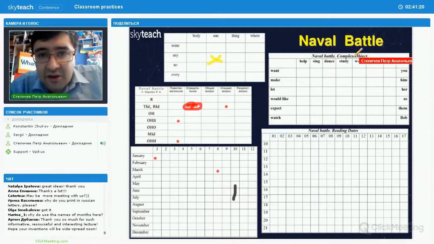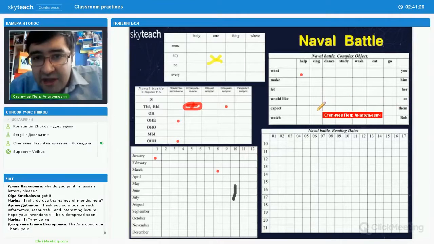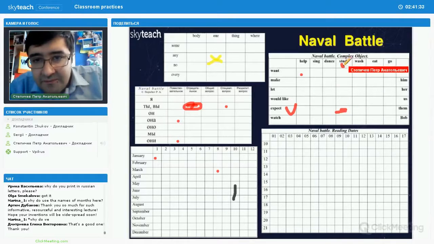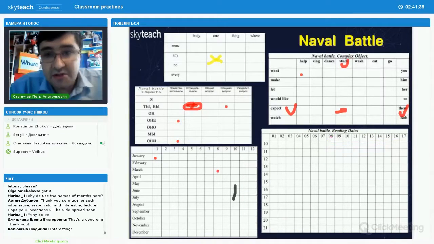This one is a new one, complex object. For example, you want to help. She expects us to study. She expects them to study. So you need to use 3 dimensions here, and that makes this naval battle unusual.